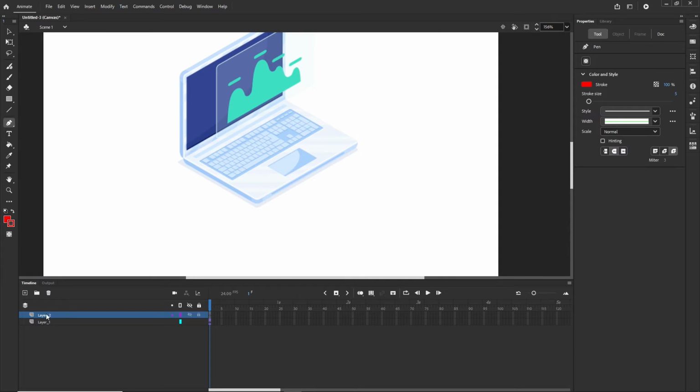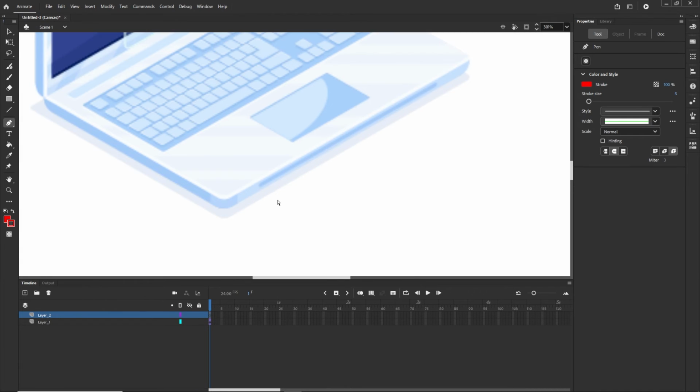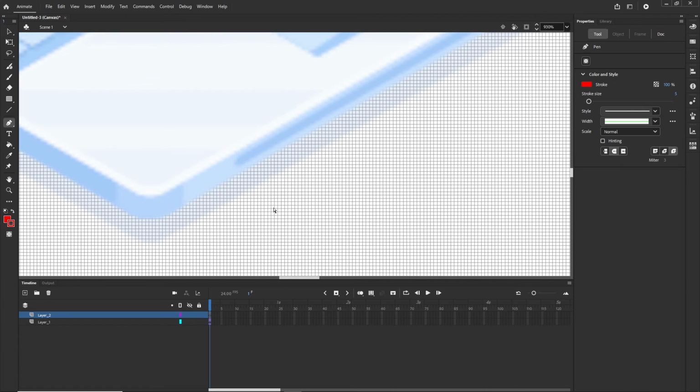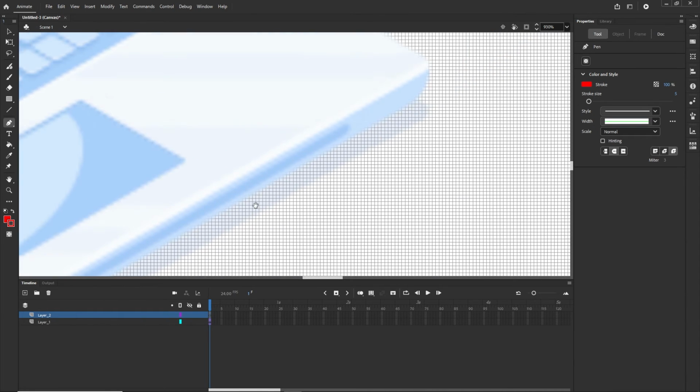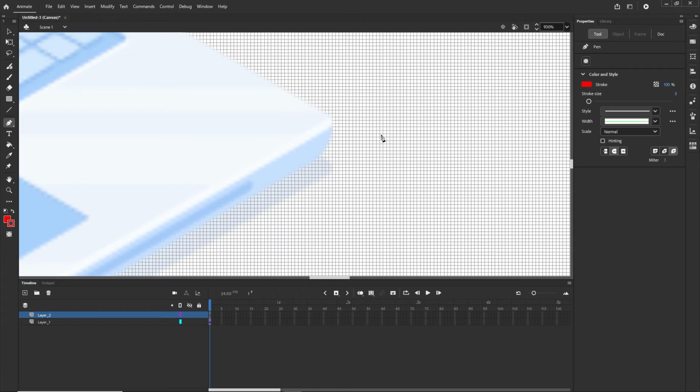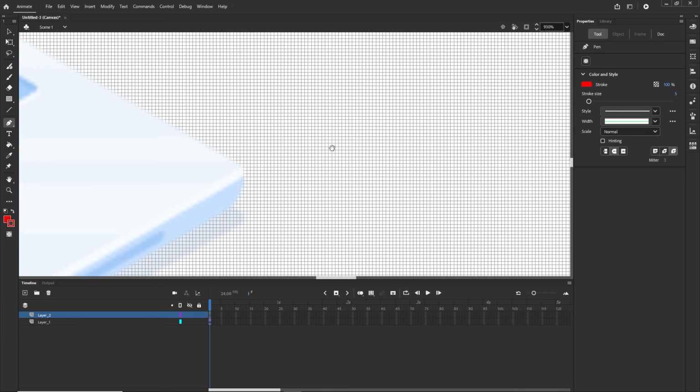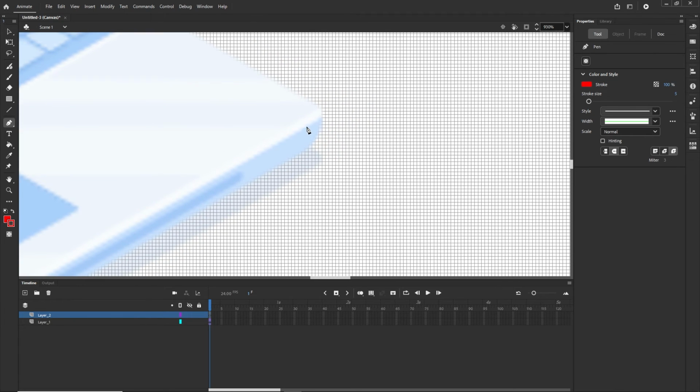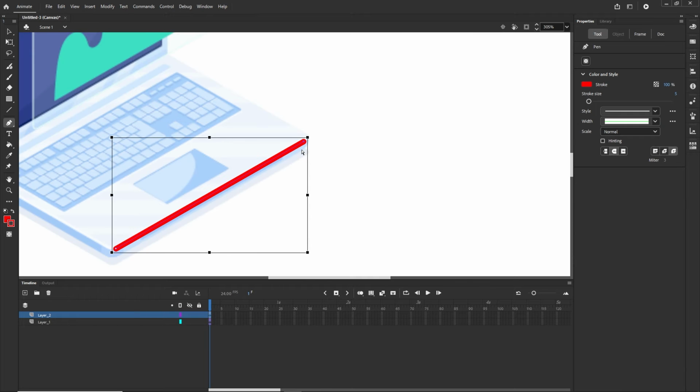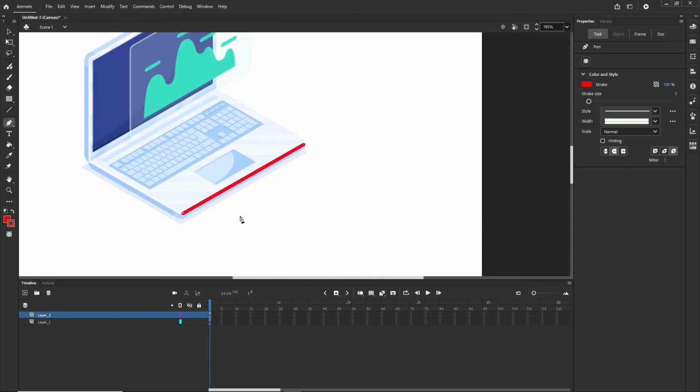And while I am on this new layer, I'm going to zoom in with Control or Command and mouse wheel, and I am going to click like so, and I will go in here like this. I am moving with the space and mouse, and I'm going to click like so. And this is going to create this kind of line, and this line is going to be the same rotation as this PC.